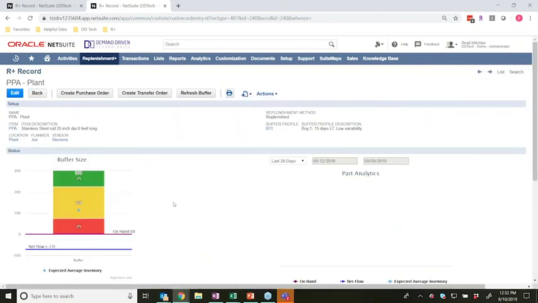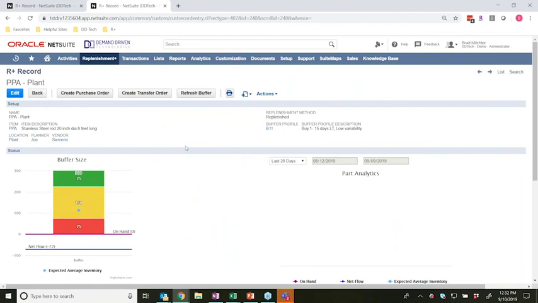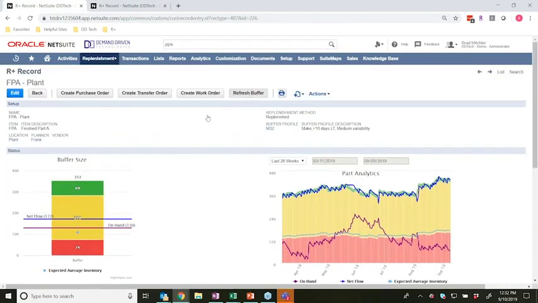Now I'm going to have a reorder quantity associated with this. It's going to want me to get my net flow up to the top of green. And if this is a cheap raw material, this is totally fine. If I go back to FPA, I'm going to go ahead and refresh this buffer. We're going to see that buffering that first level BOM item PPA has a dramatic impact on the buffering position at the top level item FPA.